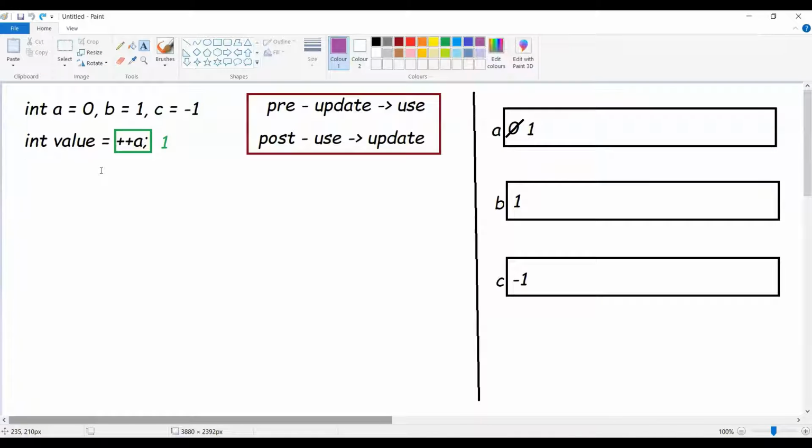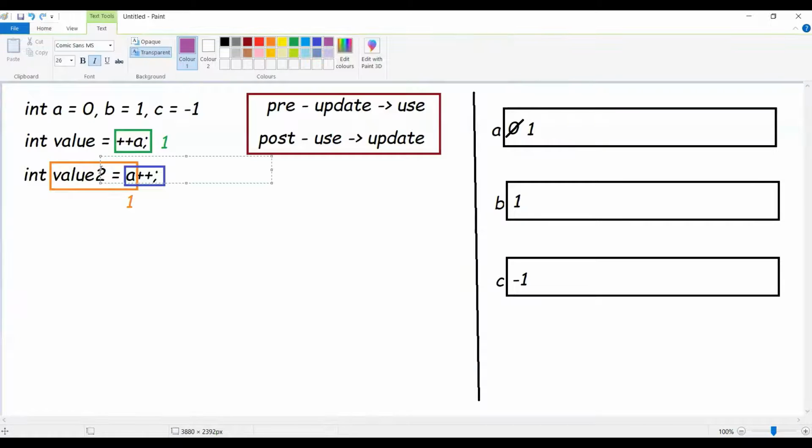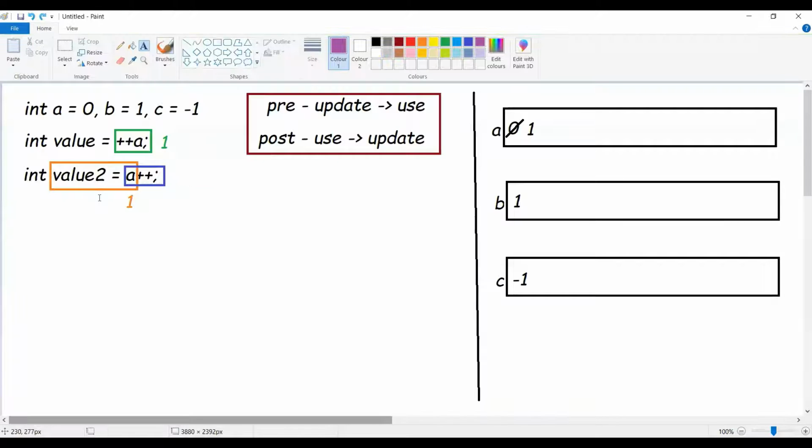Let's see some other example. Here we have a variable called value2. Here we are assigning the value of a++. So a++ is post-incrementation. So we are supposed to first use the value of a and then update the value. So now value2 would be assigned the value of a. The current value of a in the memory was 1. So now value2 is 1, and then you update the value of a++. When you update the value of a++ here, the value is increased by 1. The current value of a in the memory is 2.